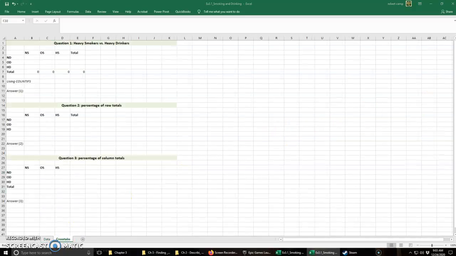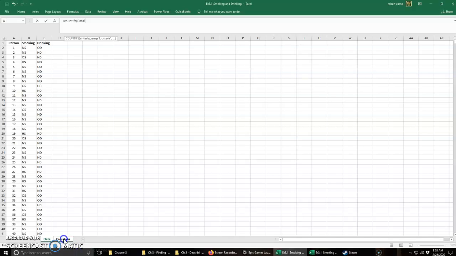Now we're going to put together our Countifs and our Crosstab. We're going to start with equals Countifs, so we're counting cells in a specific range. What are we doing here? This first column is going to be the non-smokers that are also non-drinkers. So we grab that first data set, which would have been column B, the smoking.